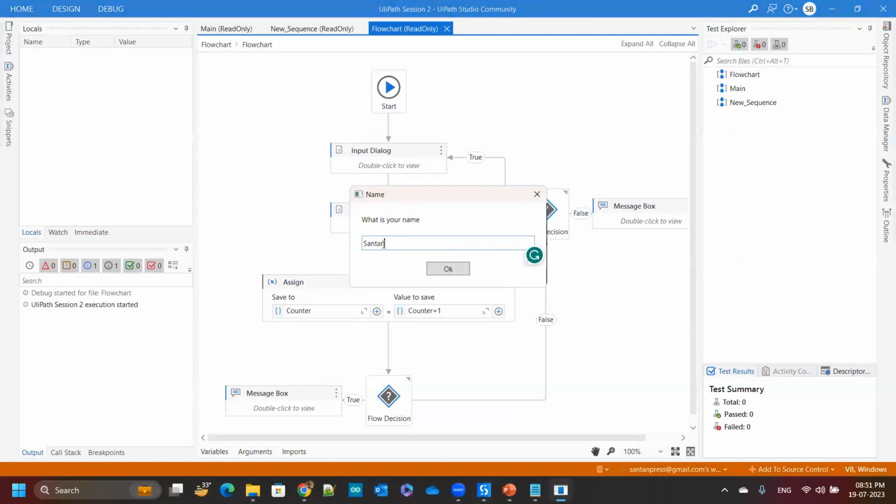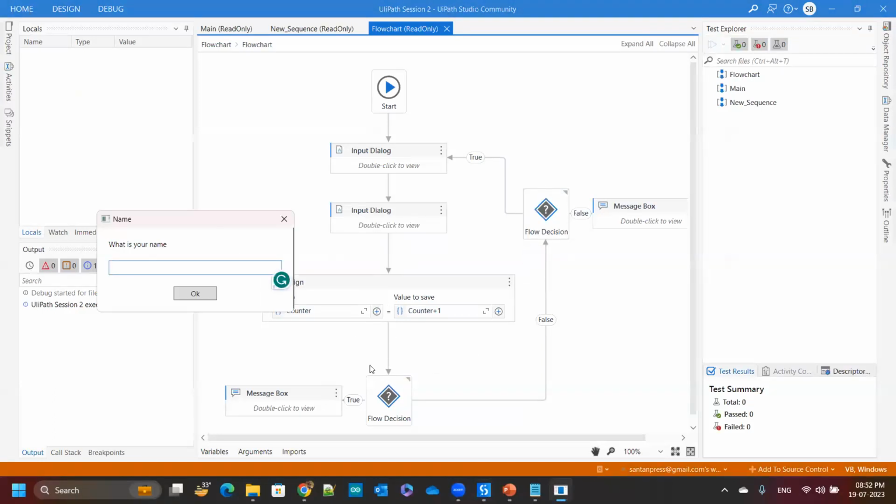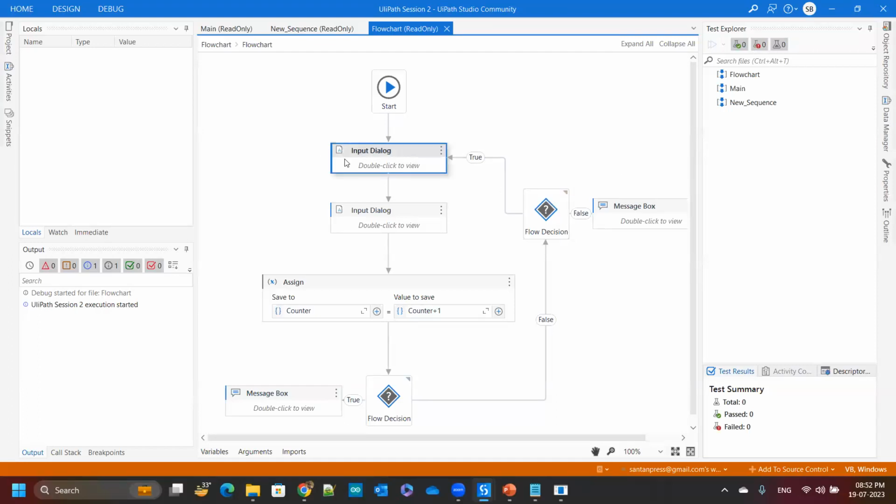I will type my name. I will type any random address. So what it did, it came here, then it came to this decision box where it says it's not equal to Kolkata. Then it came to this flow decision. It checks that okay, counter is less than 2. Then it says yes. Then it will come to this input dialog.